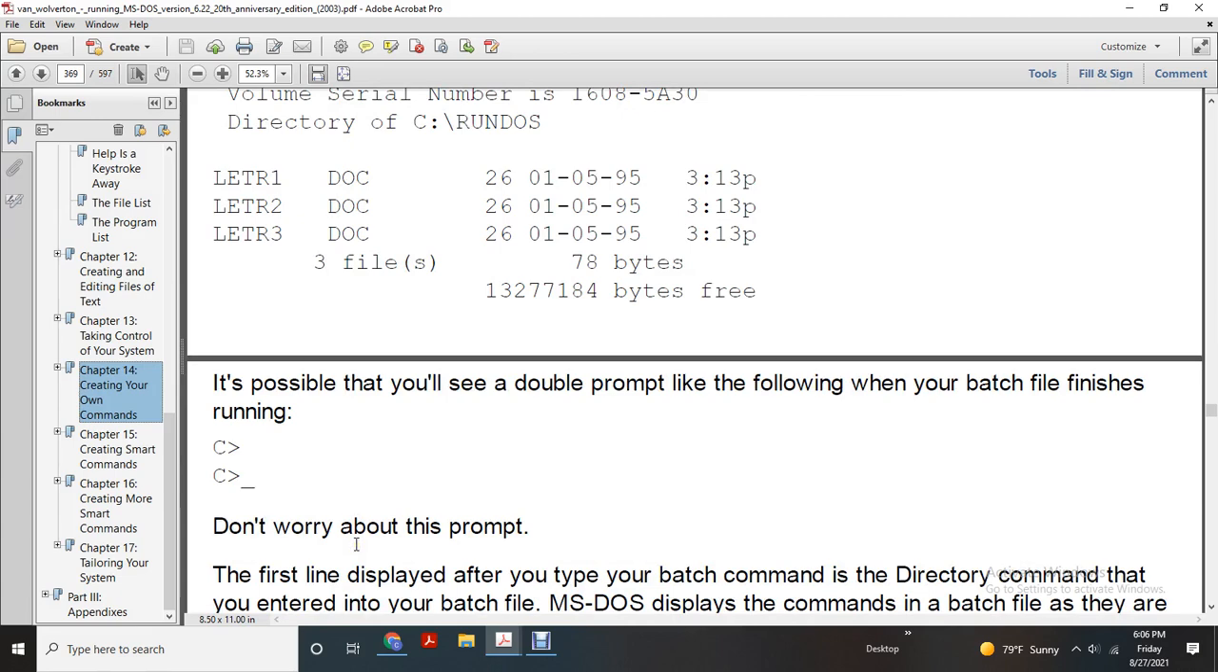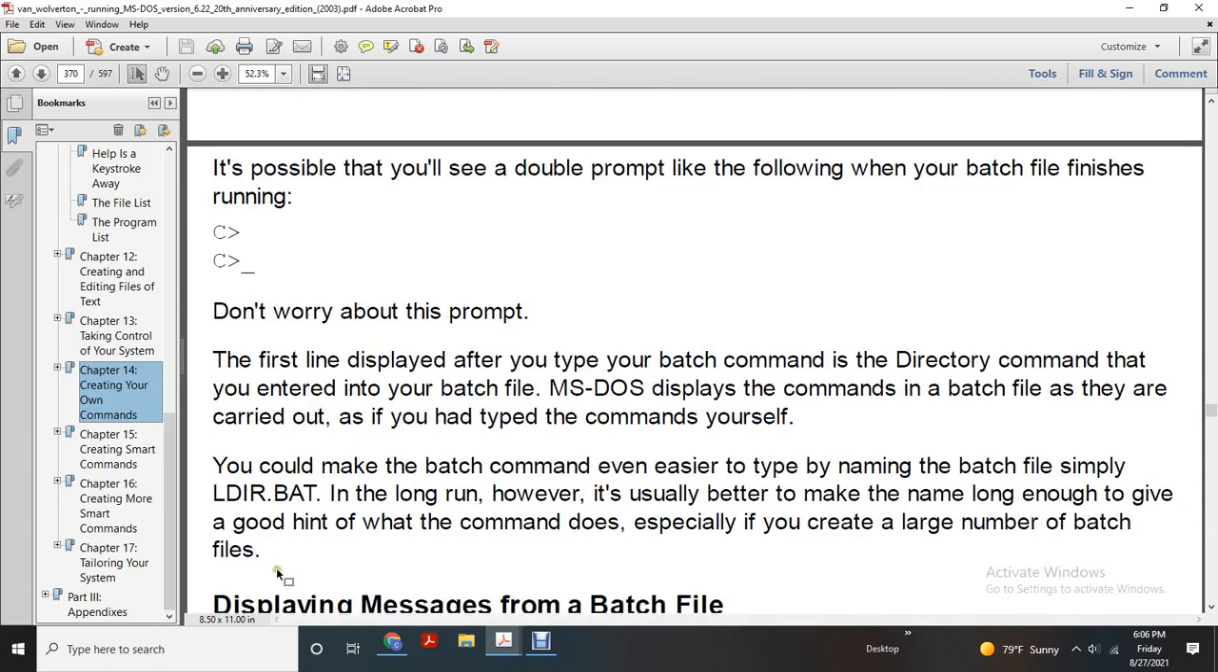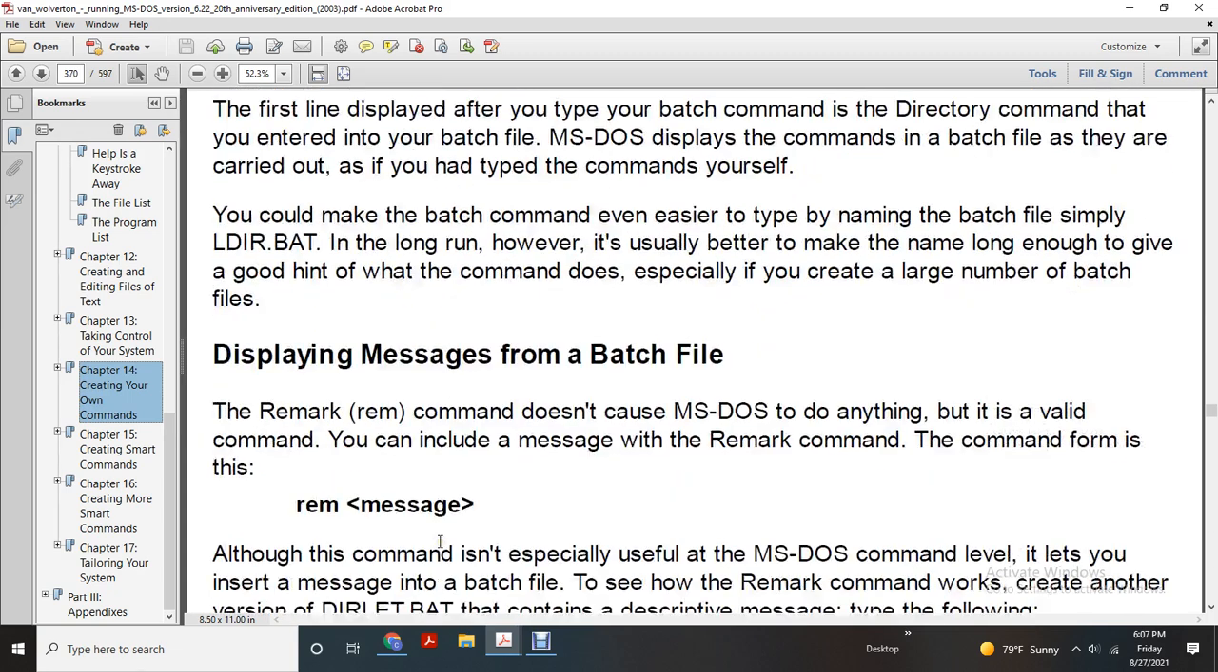It is possible that you see a double prompt when your batch file finishes. Don't worry about this. The first line displayed is the batch command with the directory command. As MS-DOS carries out each command in the batch file, it displays the command, just as if you had typed the commands yourself. You can make the batch command even easier to type by shortening its name, for example DL. In the long run, however, it is usually better to make the name long enough to give you a good hint of what the command does, especially if you create a large number of batch files.